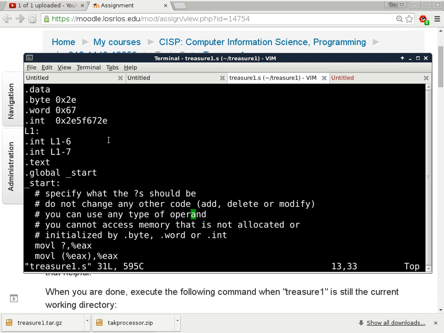In this particular homework assignment, you are allowed to use any type of operands. So as you feel it is appropriate, you can use immediate, you can use register, or indirect.